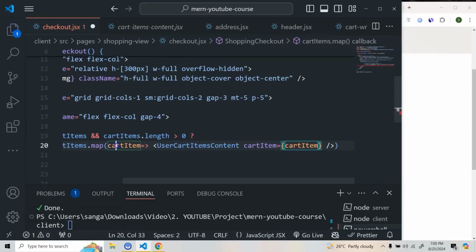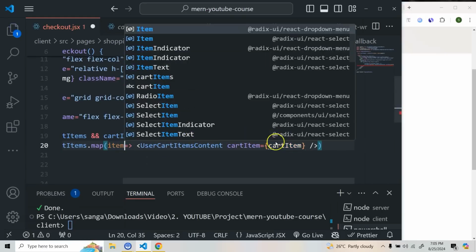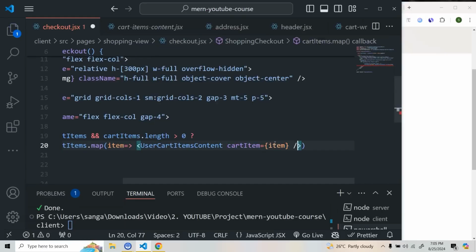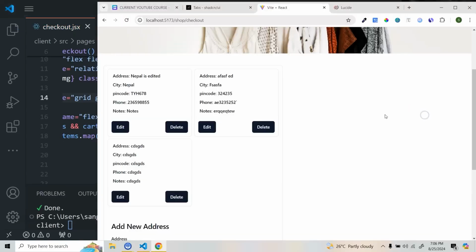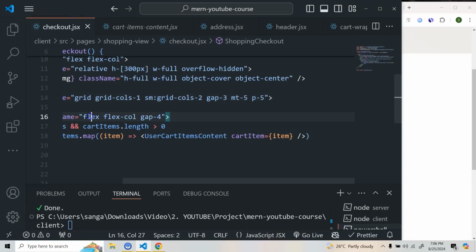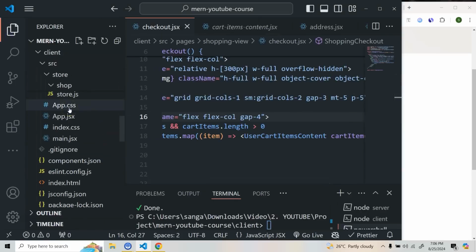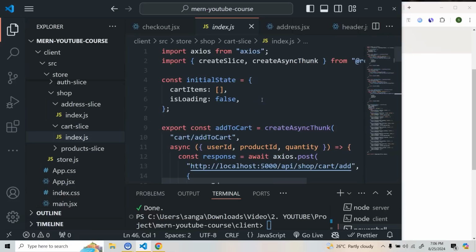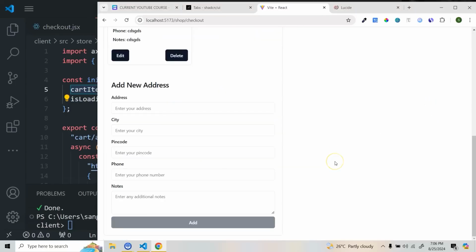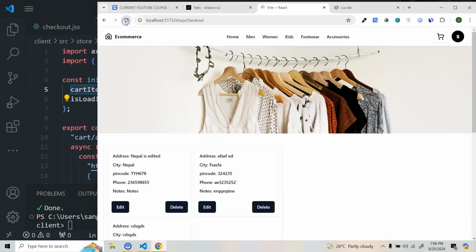Okay, and let's do this on item only, or else this will be null. Now you can also show something like your cart is empty, but we don't have the cart coming, that means the variable name is different. Okay, so let's see it. I think cart list or cart items only it is. Okay, this is weird. Why is it not coming?